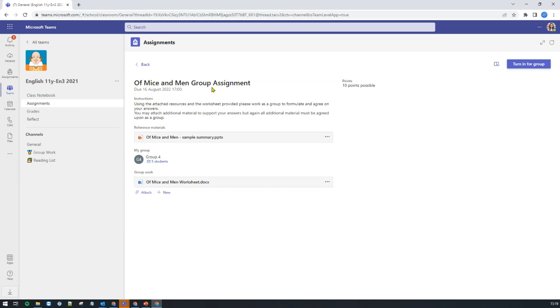Susan gets to see, obviously, the title and the due date. She also gets to see the instructions that we set as well, because again, we don't like to keep anything a secret from our students. These are the reference materials that we attach, so we did have a PowerPoint presentation for the group to look at. It also gives her a list of the group. If she clicks on it, it will open up the list of students that are within her group.